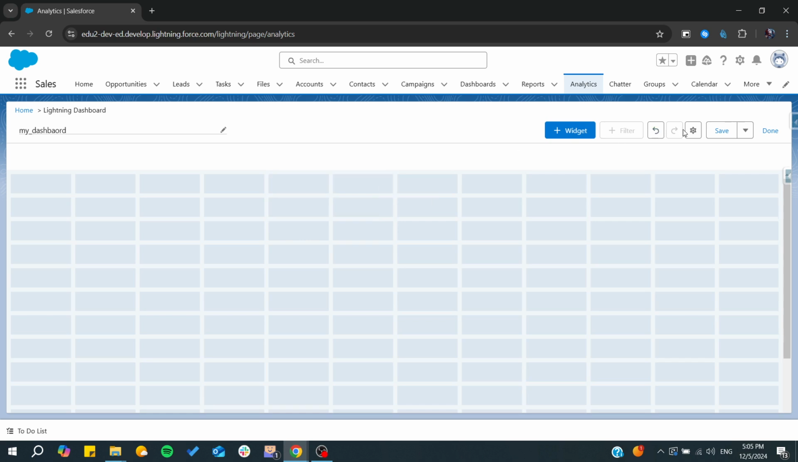So basically at the end you will just need to click on save, and that's it. So basically this is how you can do it.